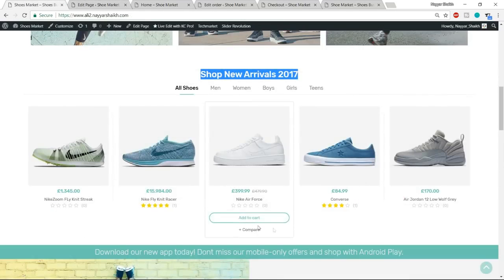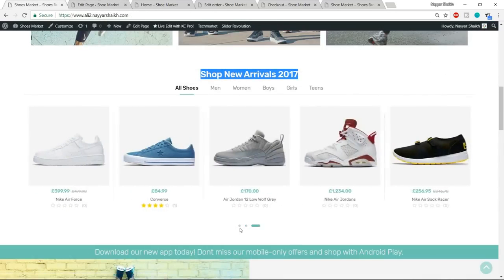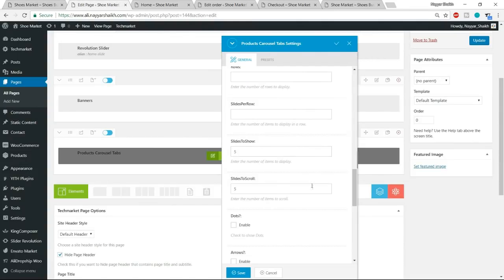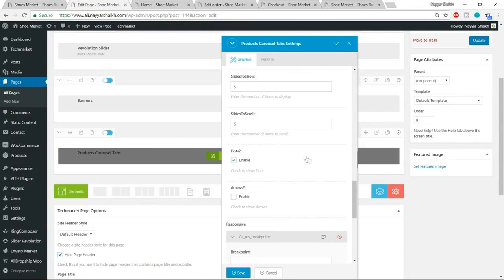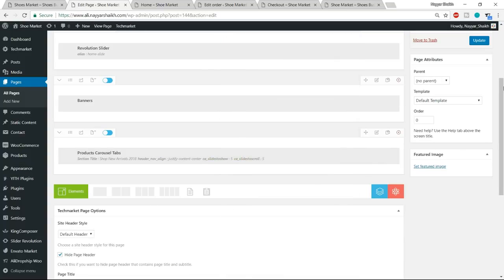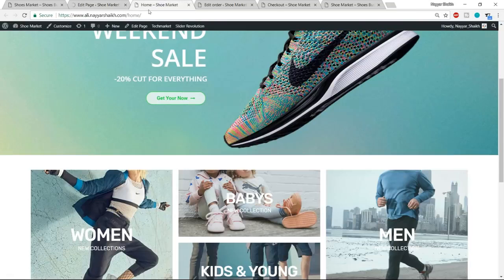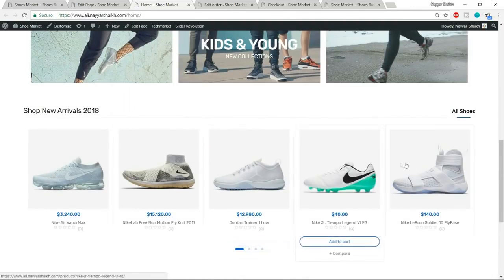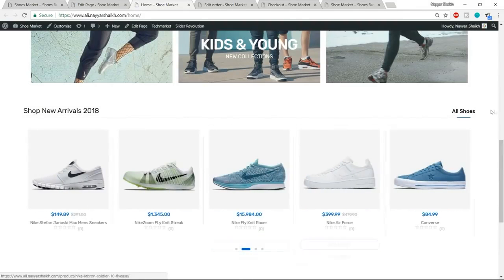Now we also have these dots at the bottom. If you see at the bottom we have these dots, so we have to enable dots. Here it is, just make it enable. Now click on save, click on update. Now again let's refresh and see how this looks. Okay guys, so as you can see this is how it looks, and this is really looking amazing.